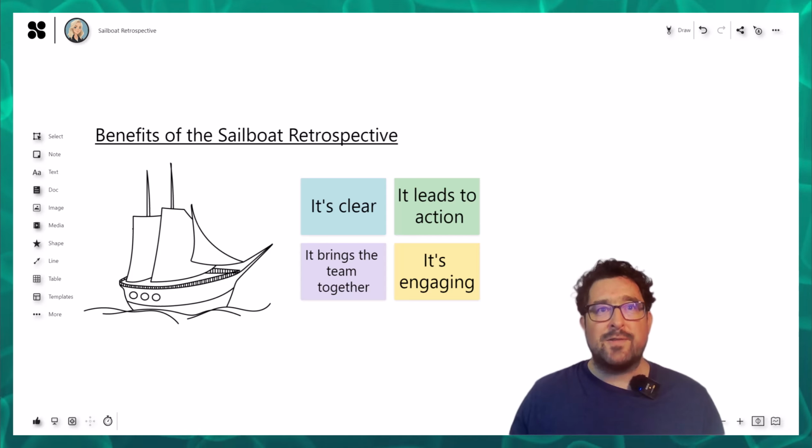It also makes things clear, so it helps your team to see what's working and, more importantly, what's not working. And it helps to lead to action, so your team can make plans to fix problems and keep doing the things that work well. And it also brings the team together, because it helps everyone agree on the goals and how to reach them.